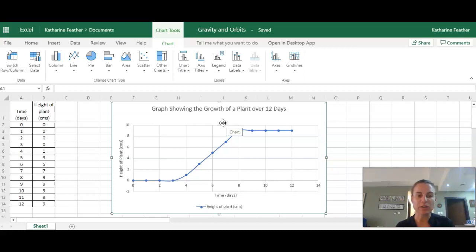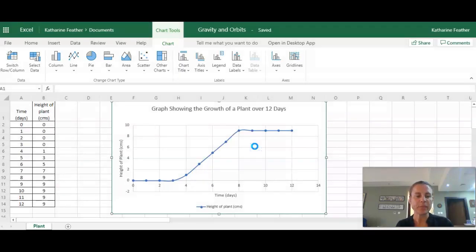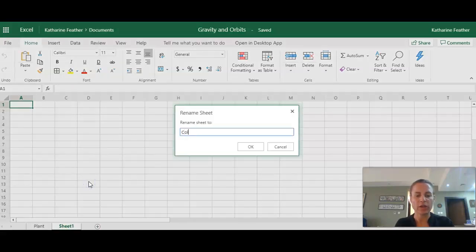We're also going to look at how we can use one Excel document and have a few different pages on it. So go to the bottom of your chart please, and where it says Sheet 1 you can right click on that and rename it plant. That first sheet is going to show your graph of your plant. Now you're going to go to the new sheet. Let's right click and rename this one color.